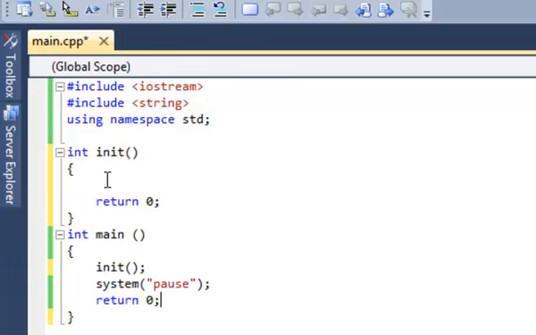Now what's going to happen in this program so far is it's going to look through my iostream, get my string, std, and then it's going to recognize that init's there, go into main, and then call upon this init function. It'll go inside this init function and do everything inside this block of code. Right now I just have return 0, so it'll skip it, go straight to a system pause, and then end the game.